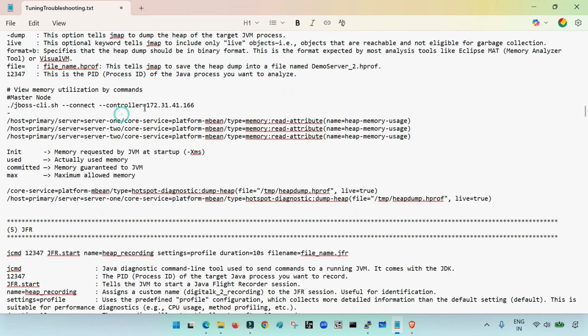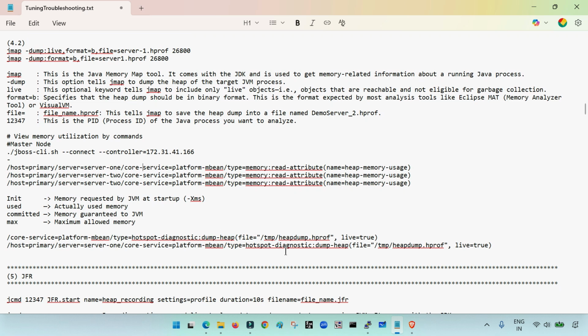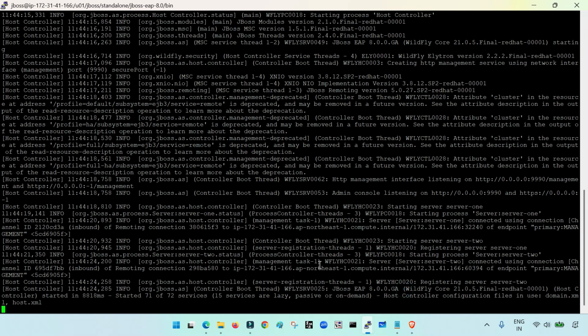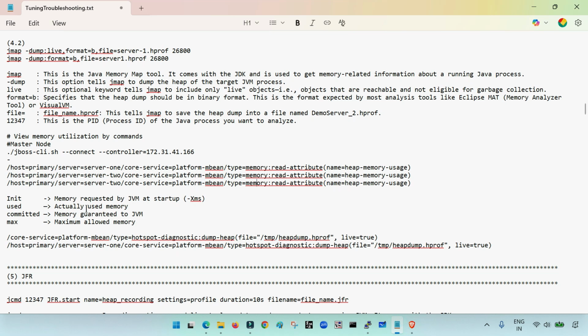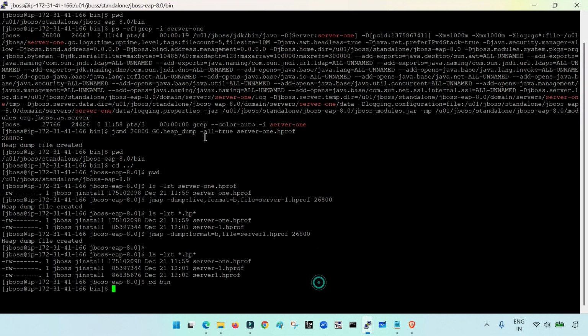Now the second thing: if you want to check the heap utilization with the help of command lines, we have to connect with the JBoss CLI, and then we can run different commands to check the heap utilization. So now let me go back here. I will go inside the bin, and here I am going to connect with my JBoss CLI to my domain controller, which is running on my primary node.